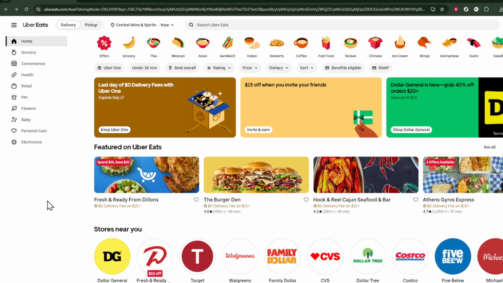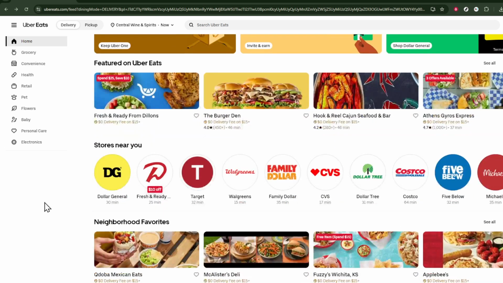And there you have it. You've successfully installed the Uber Driver app on your iPhone. By following these steps, you're now one step closer to starting your journey as an Uber driver.